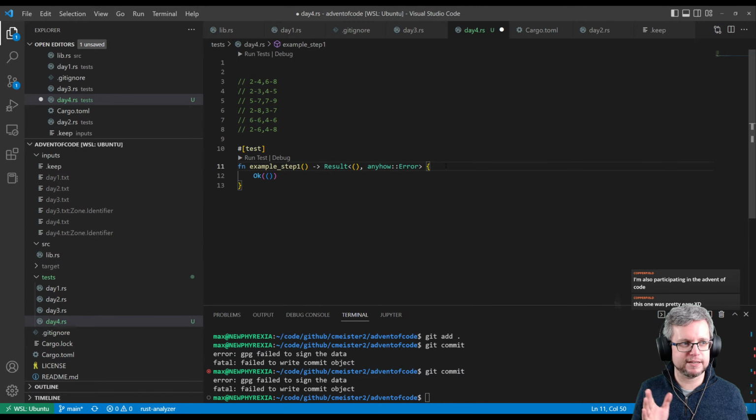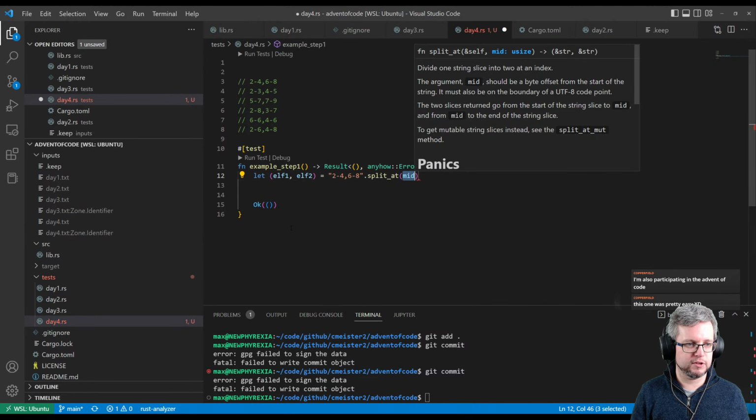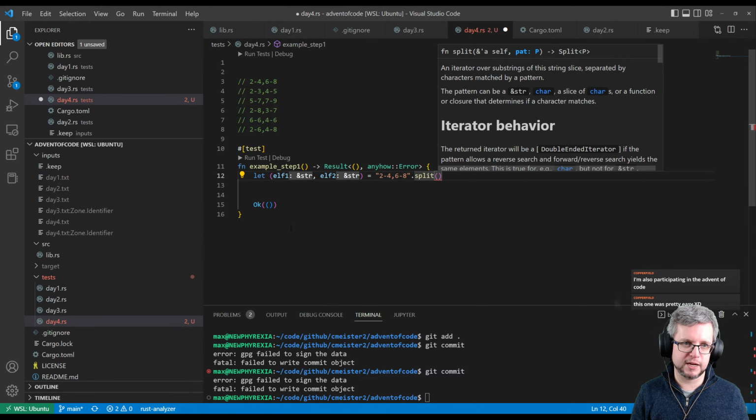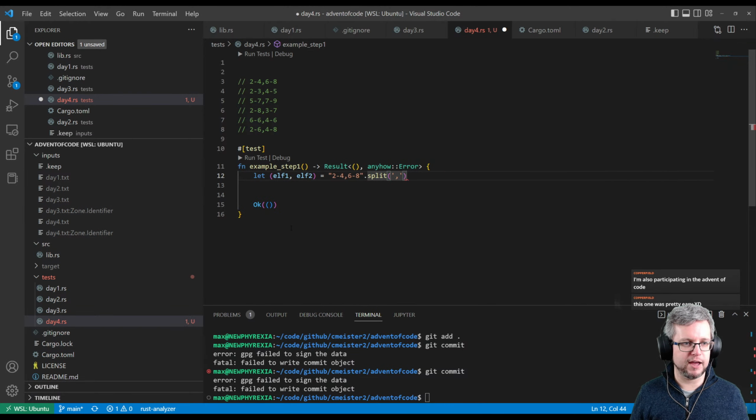So we want to split it first at the comma. If we split it at the comma, that gives us the 2 elves. So elf1, elf2 equals, and we're just going to start with the first line, 2-4,6-8. I'm just going to type that in manually. Dot split. Can I just do split? Pattern can be a character, so we'll do that.